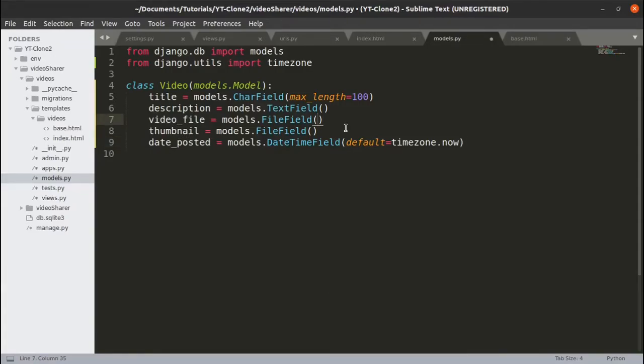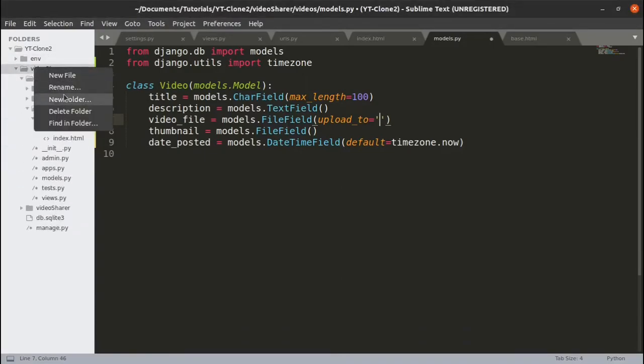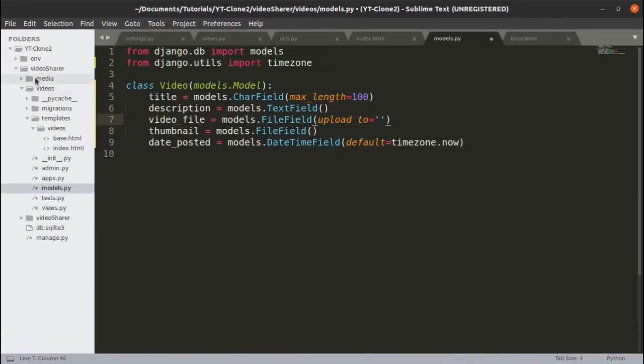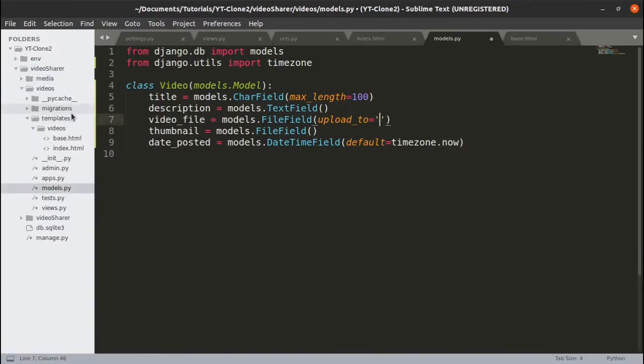So first we add an upload_to. So we'll go in here and we'll type upload_to equals. And now here we want to give it a path to put it in. I'm going to go ahead and create, right here at the root of the project, a new folder. I'm going to call it media. And then inside of here, I'm going to create a new folder and call it uploads. And this is where I'm going to put all of the video files that get uploaded to the site.